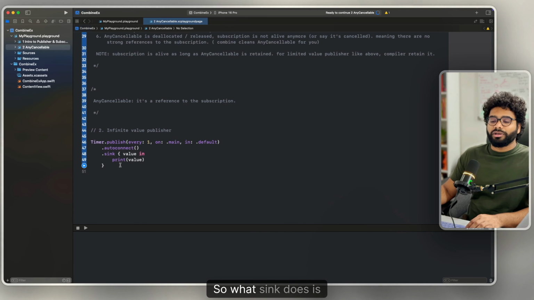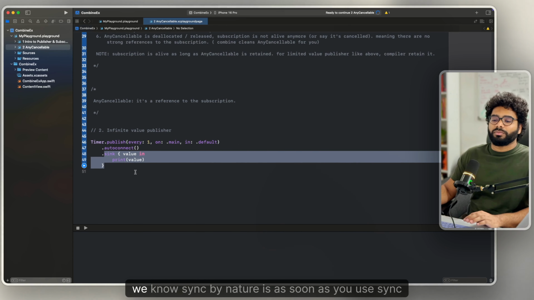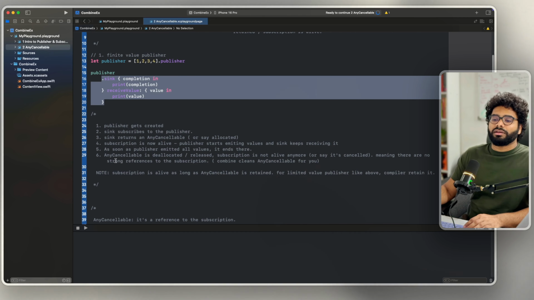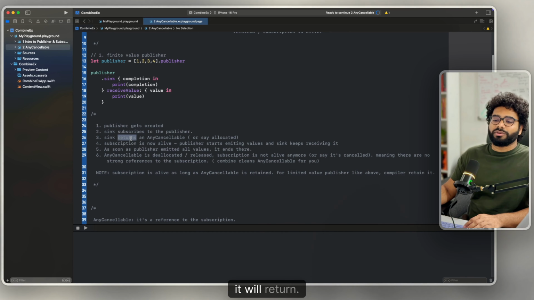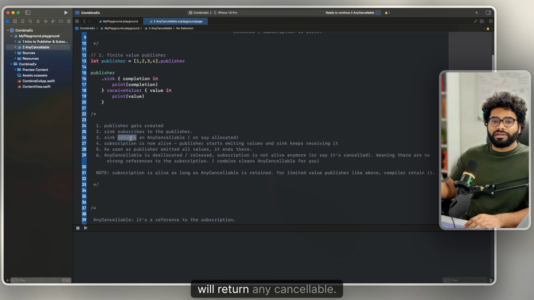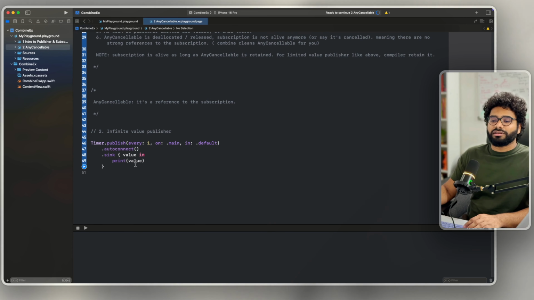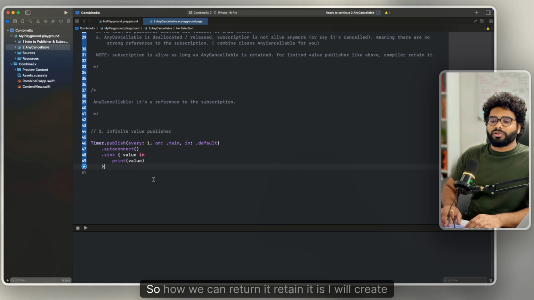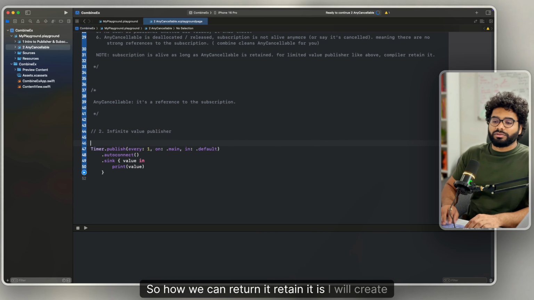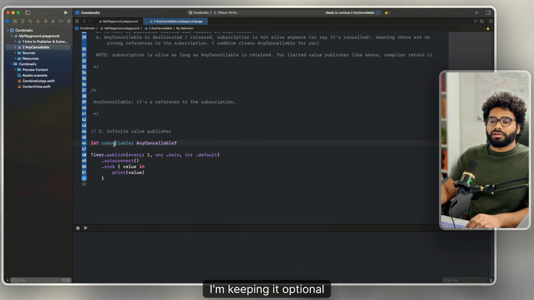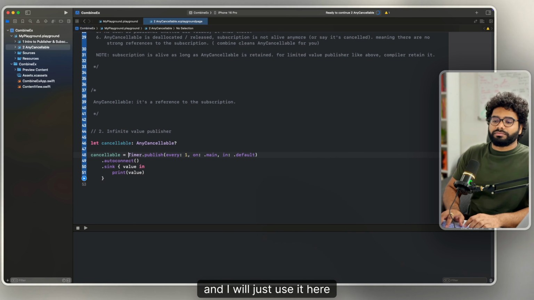So what sink does is, we know sink by nature is, as soon as you use sink, it will return an AnyCancellable. So we will take advantage of this because sink will return an AnyCancellable. So we will capture it and we will retain it as long as we want. So how we can retain it is, I will create a cancelable here, which will be of type AnyCancellable. I'm keeping it optional and I will just use it here.